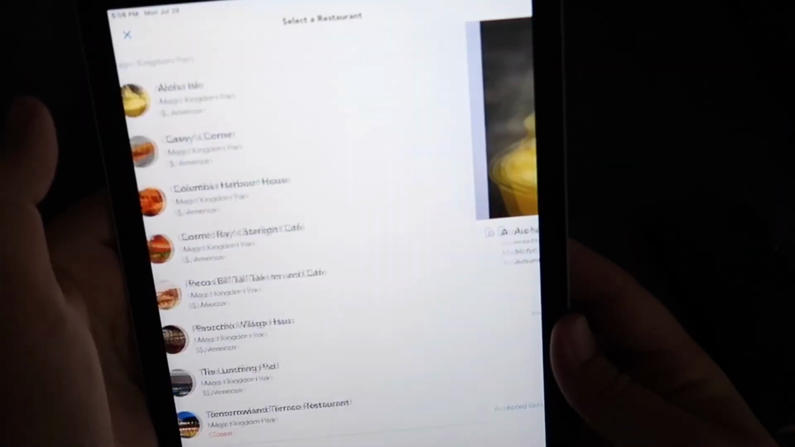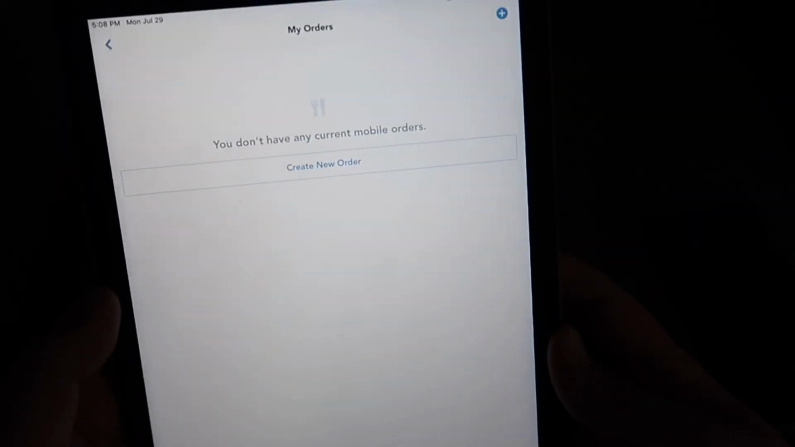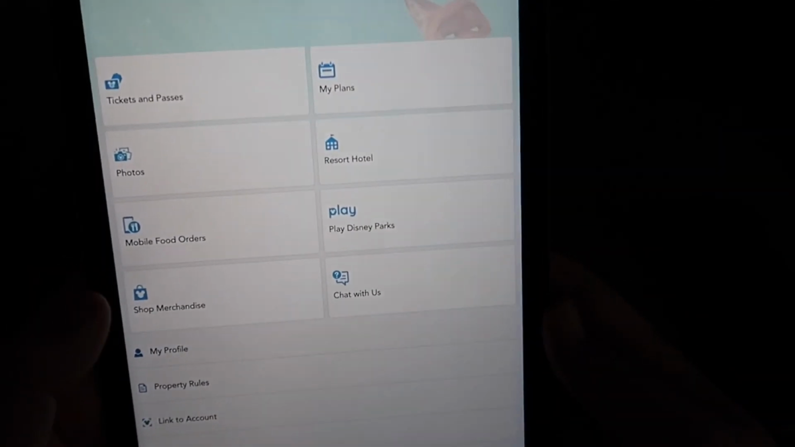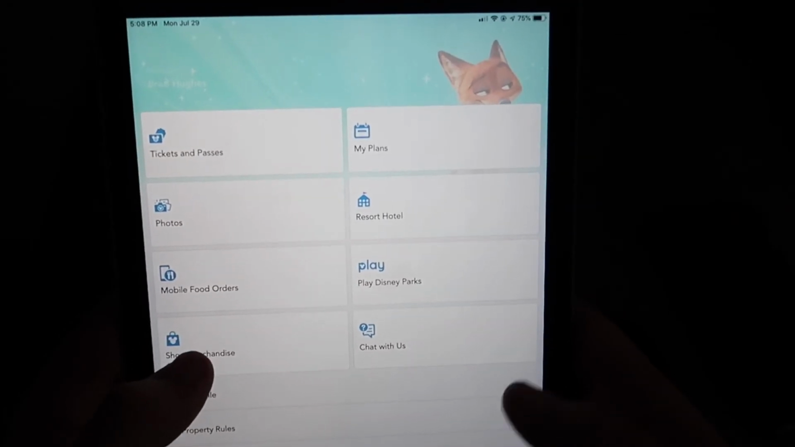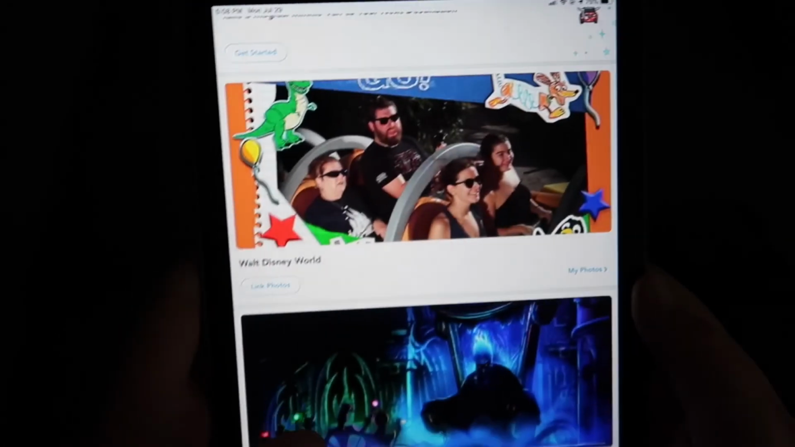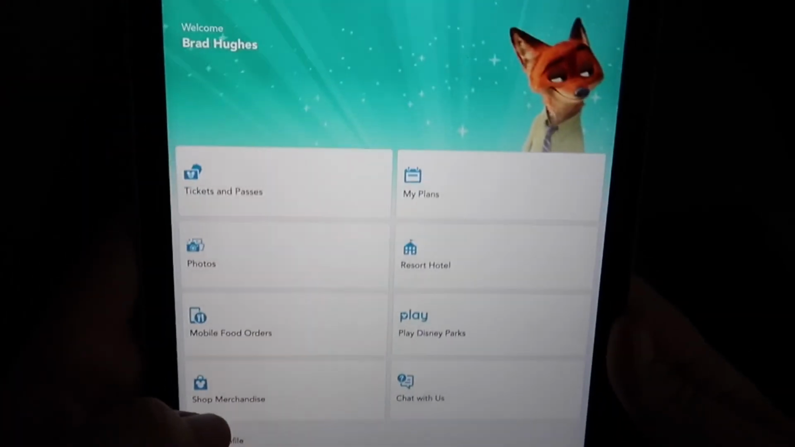It is actually not that hard of an app to get through. You might have trouble while you're in the park just because there's some people on those servers at the same time. There's also other stuff you can do in here. I wouldn't worry too much about the tickets and passes part of it because it doesn't really do much. And if the ticket's been used, you can't change it. So it's kind of weird.